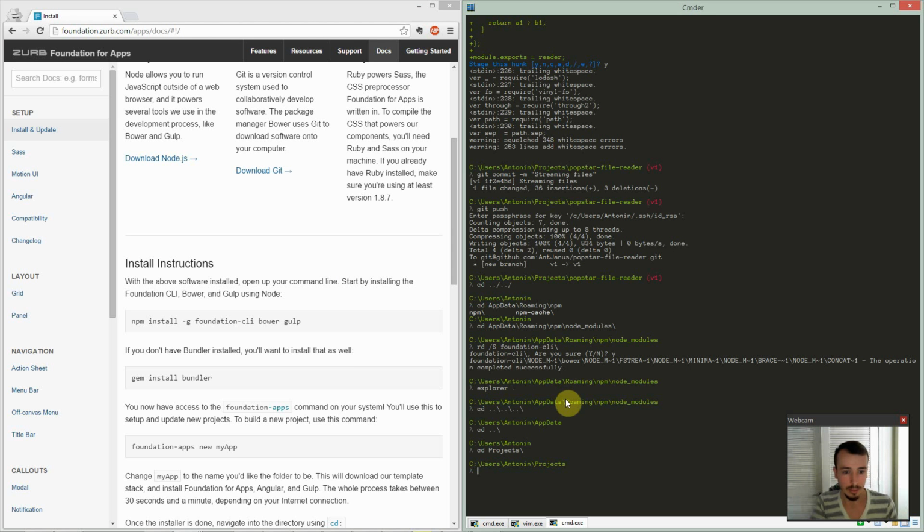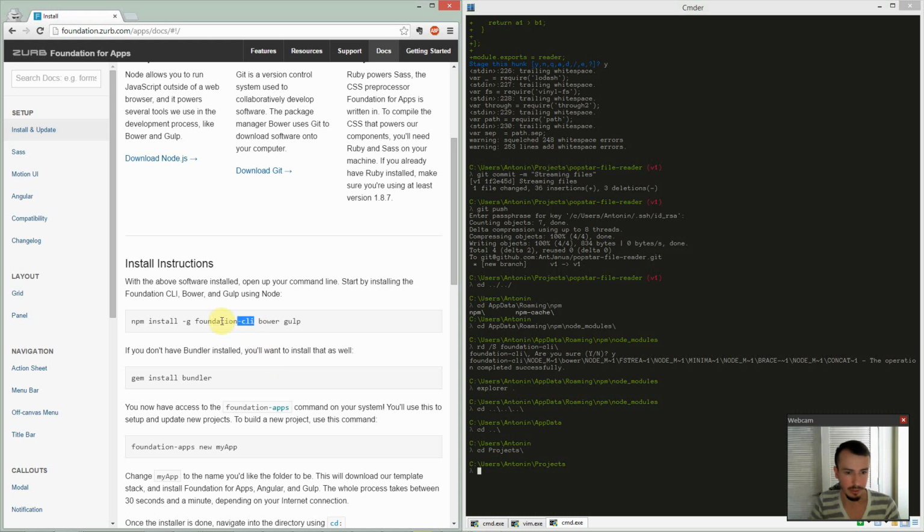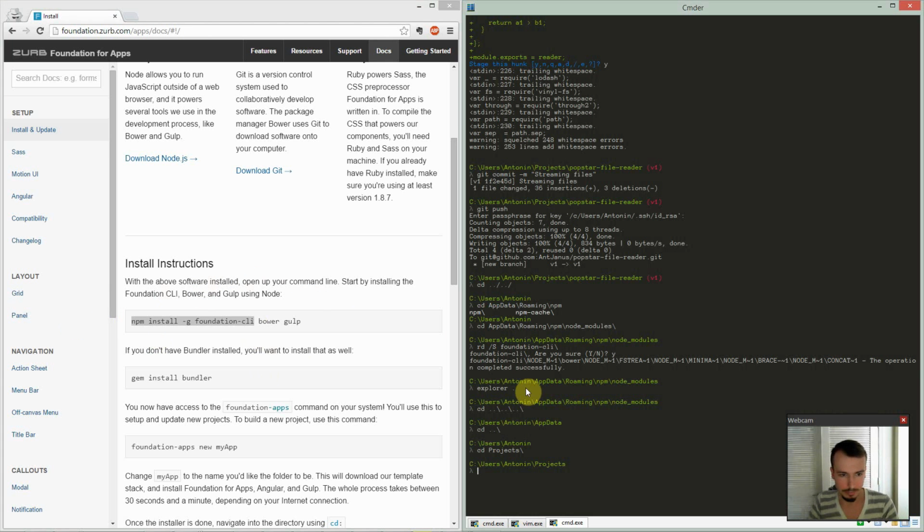That worked out well for me because there were some issues with the Foundation CLI that popped up only in Windows, and there are a lot of Windows users. So I got to fix those. So first, let me install the CLI. I went ahead and actually deleted the CLI that I had, so I'm starting over.